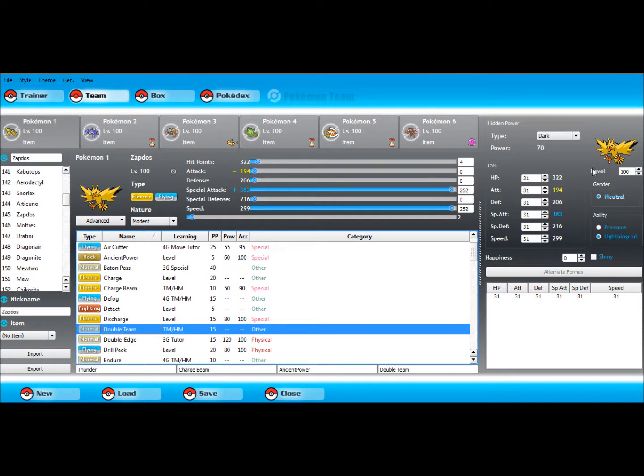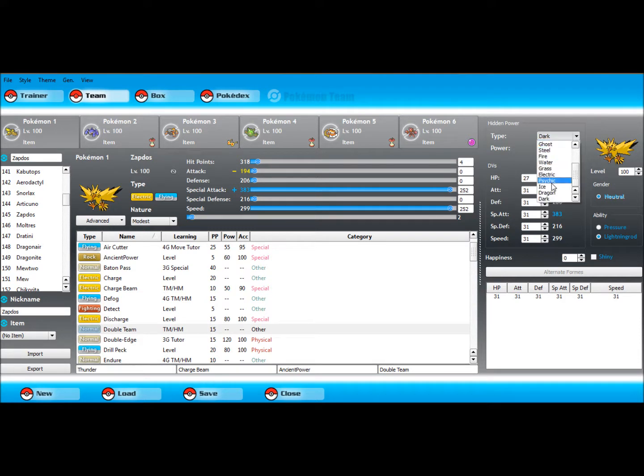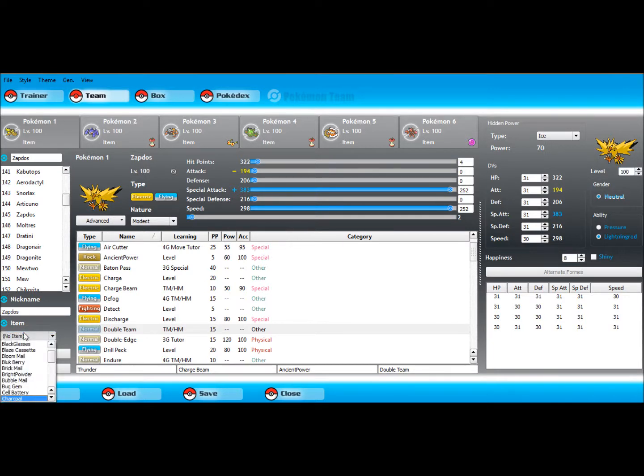And so over here you have your IVs. So if you want to make it, let's say, Ice, those are the IVs you would need for Ice. See, those are the IVs you need for Ice right there. You can make it shiny, change its happiness for Return and Frustration, change the level. And here we can put this Choice Specs. And that's how you create a Pokemon.